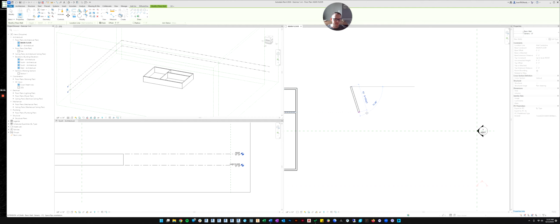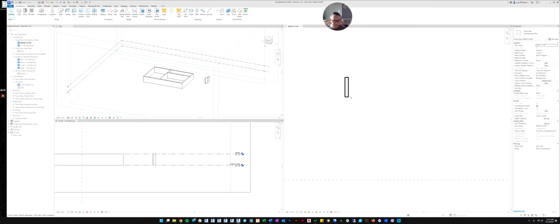So with my mouse, I set the direction of the wall. And then you can see it's trying to guess the dimension. So I can just move until it says exactly 4 feet and then click. And now that wall is exactly 4 feet long.